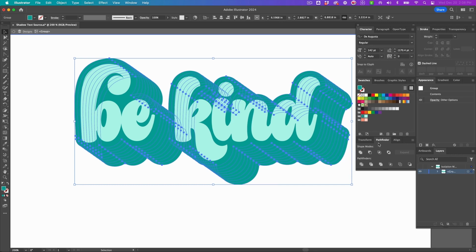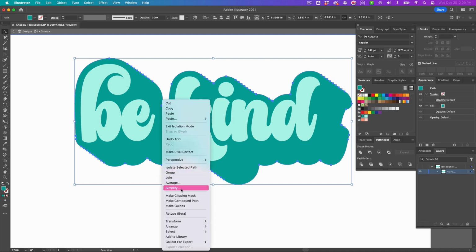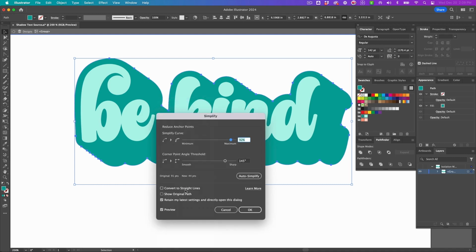So I'm going to come back over to Pathfinder and choose Unite. So now that has combined all of those copies into a single shadow shape. But we still have a lot of extra anchor points here. So we're going to come back and choose Simplify.